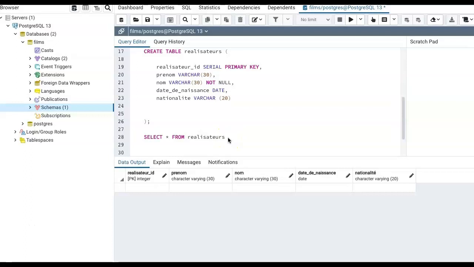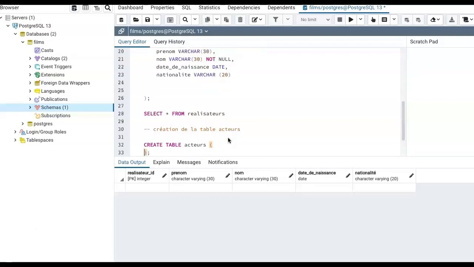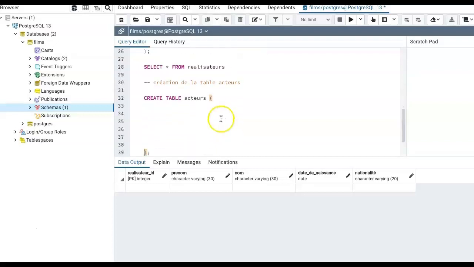Type first the command to frame the script, which is thus creation of actors table. Like before, create table and you'll call it actors. Open the brackets and close the query with a semicolon. You should always close SQL queries with a semicolon so that PostgreSQL knows this is your query's end. Go back between the brackets and skip a few rows to insert the column.